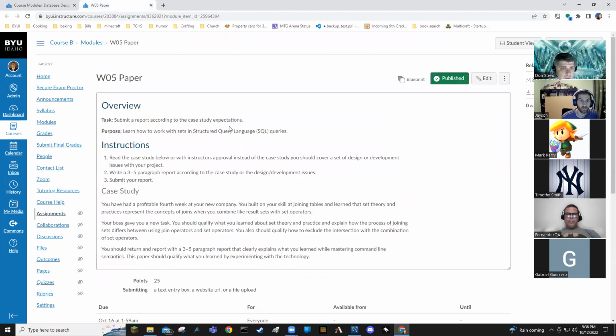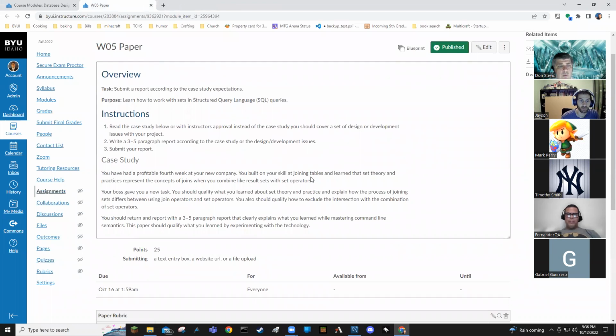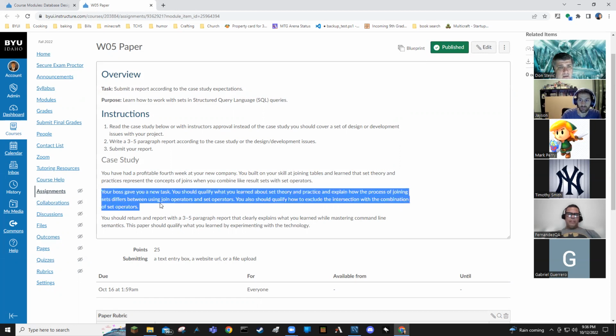This week's paper, let's see. If you're not doing the final project, your boss is giving you a new task. You should qualify what you learn about set theory and practice and explain how the process of joining sets differs between join operators and set operators. You should also qualify how to exclude the intersection with a combination of set operators. So basically this is saying, talk about how joins work. That's all this is asking you to do.